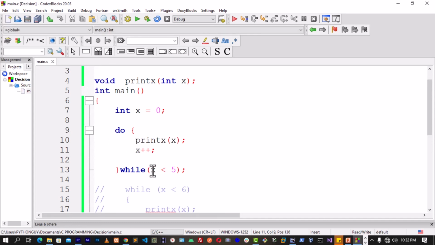So it's going to print 0 first because we initialize x to 0 here. It's going to print 0, then increment that 0 by 1, then test the condition. If it is less than this, it will do this. If the condition is true, it will continue doing this until the condition is false, and then it will stop.